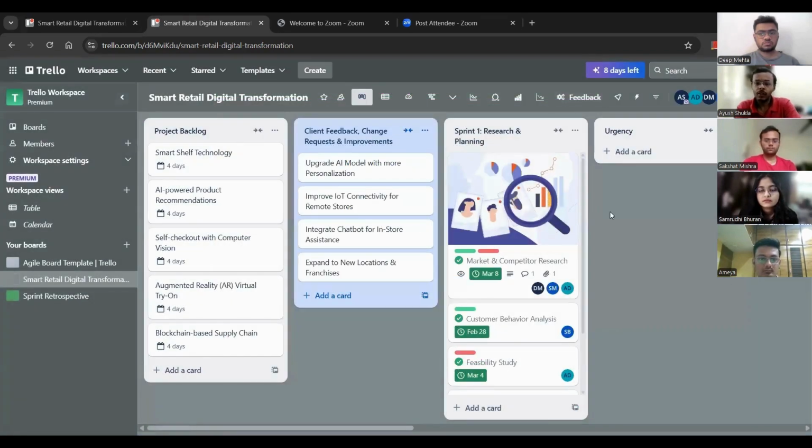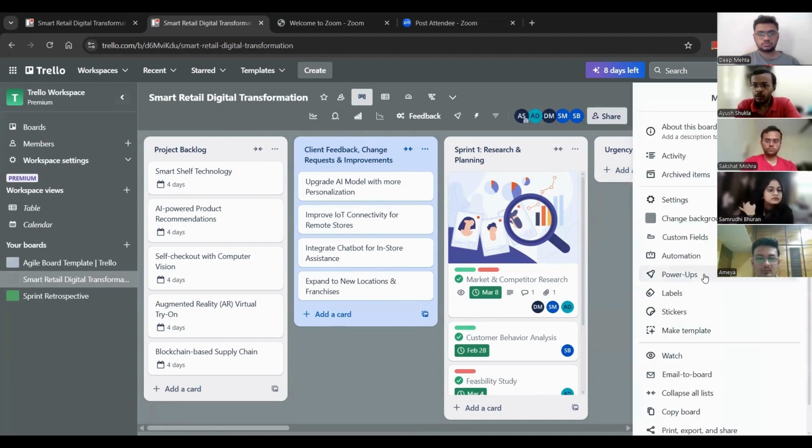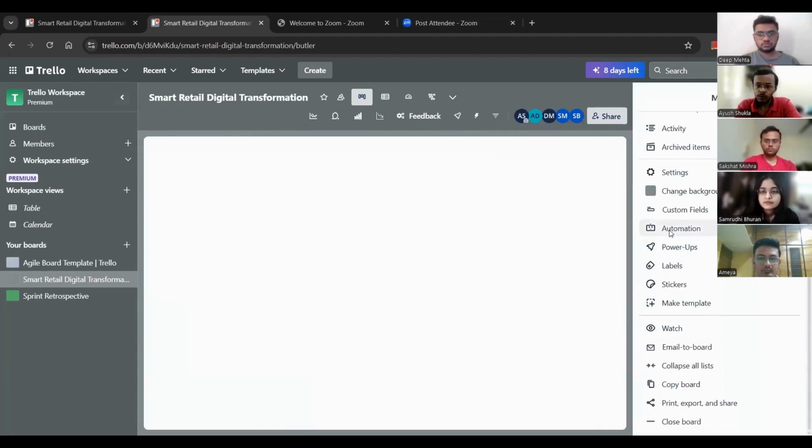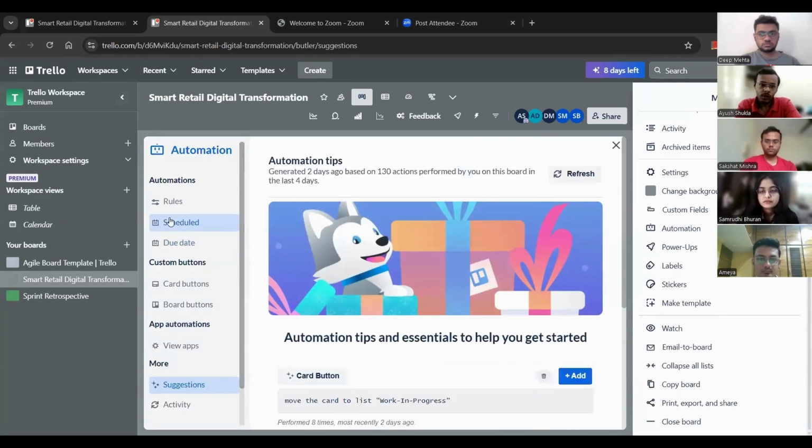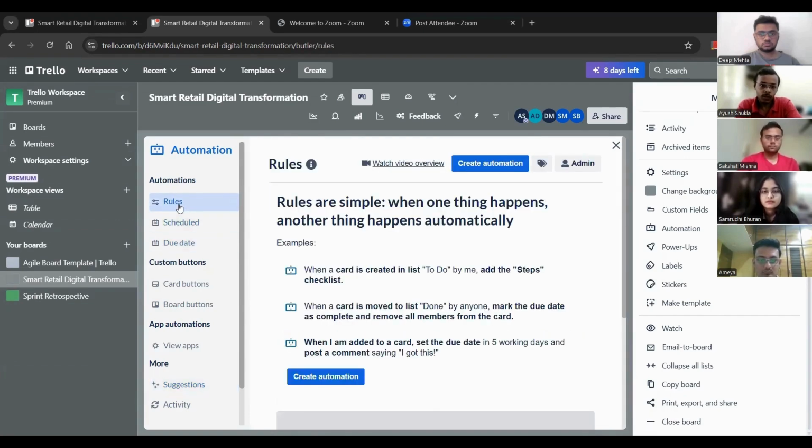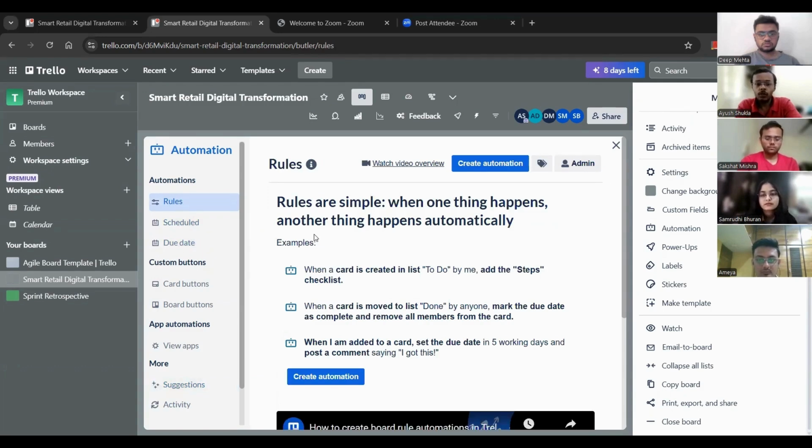And after the burn down chart, let me also talk about something else, a feature that is also provided by Trello, which is called automation. In automation, there is a thing called the Butler, which is kind of an automation agent. So when we go back to the top right hand corner, the 3 dots, we go down, and now we can see here automation. Now as we open up the automation, on the left hand side, we can see different kinds of features: rules, schedules, due dates, and all. Let's go to rules.